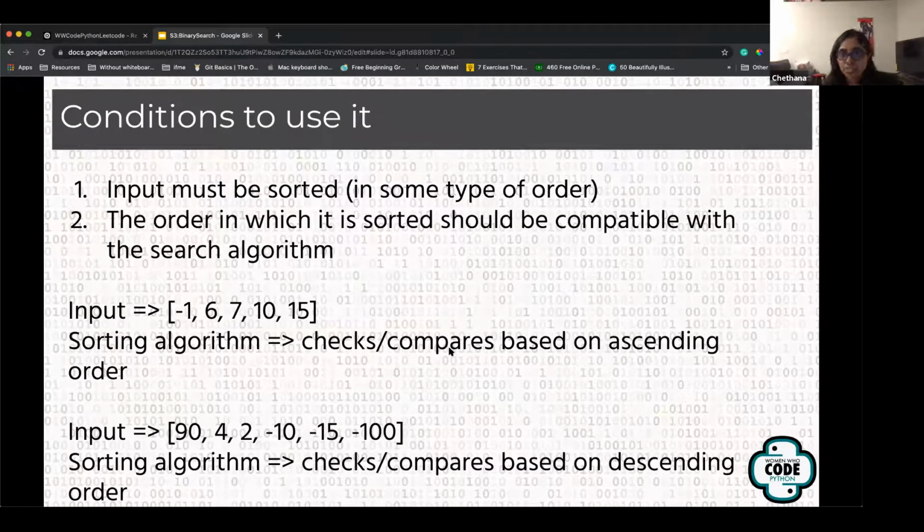So we saw that there are a couple of conditions for when we should actually use binary search. The first one is that the input should be sorted in some kind of order, and the order in which that input is sorted should be compatible with your search algorithm. Sometimes it may be ascending, or descending. And for example, this kind of input, -1, 6, 7, 10, 15, is sorted in ascending order.